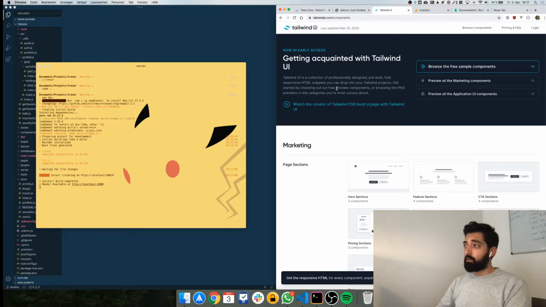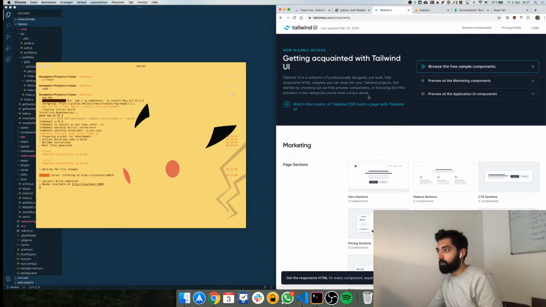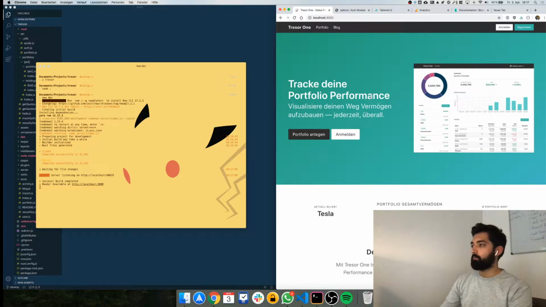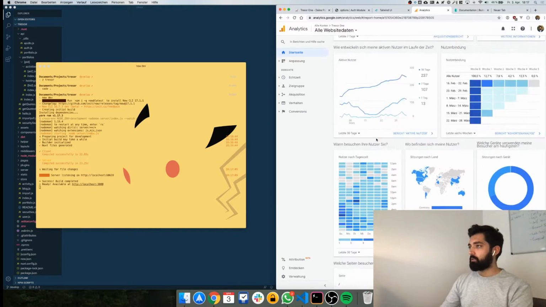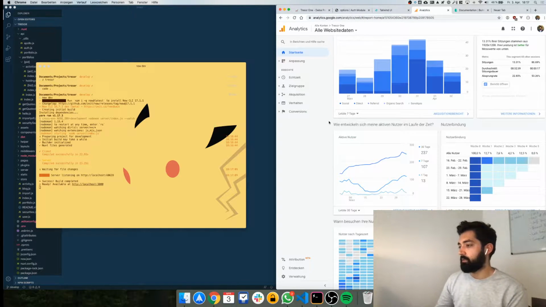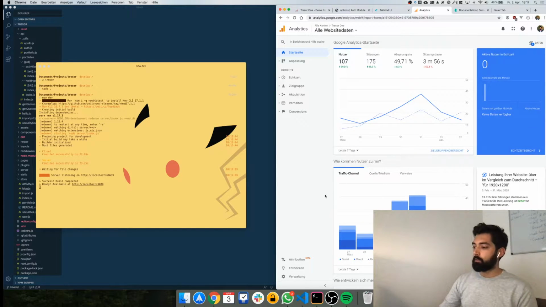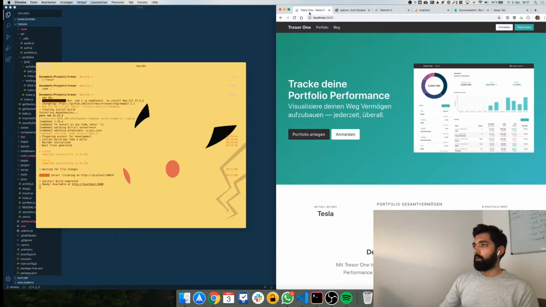Because I suck at it, frankly, but in the future I would like to switch to them completely, so I will definitely buy the components too. I don't want to rewrite everything now because of that, but yeah, it's a matter of time probably. We have the analytics here just to check later how mobile usage is and stuff like this, and that's about it. I think this is what we will be working with.